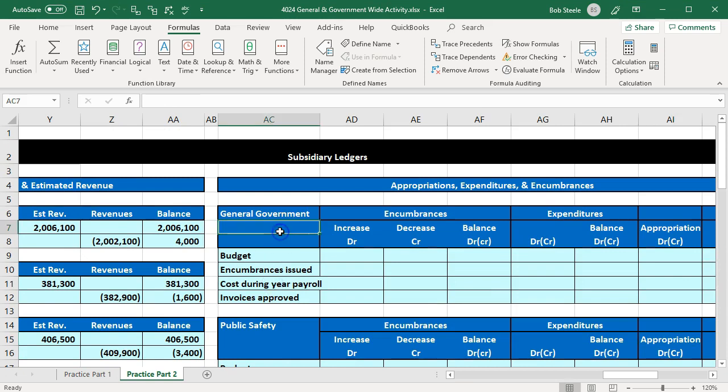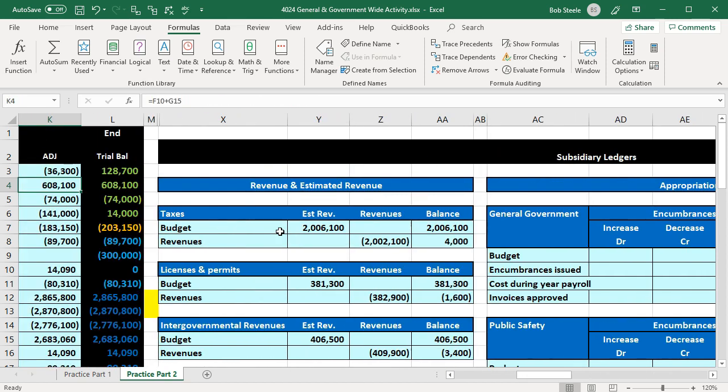Now we're going to do the subledger for the appropriations, the expenditures, and the encumbrances. To do that, let's hide these cells now so we can have this side by side once again. So we're going to put our cursor up here on the X so it doesn't look like that, but like that.